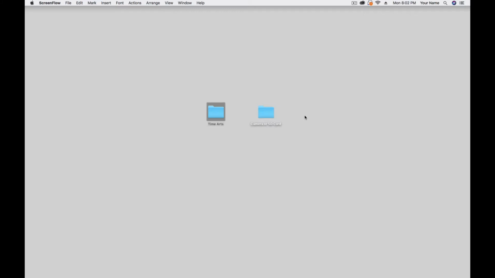Okay, everyone. So before we get into editing, I just want to remind you how important it is, with any editing program that you're going to use, to make sure that you keep things organized. So here I've got two folders on the desktop, and these kind of symbolize folders that you would have somewhere else. So here I've got a folder called Time Arts.